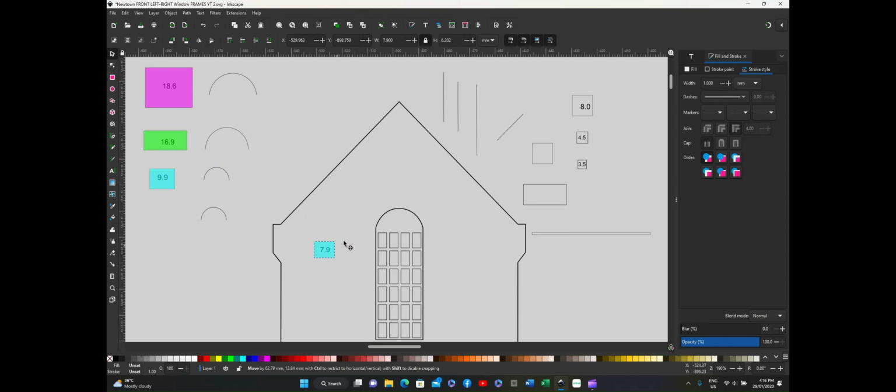Now this one needs to be 7.9, and the way I calculated that was that I want an arc from there to there. That was 7.9. So again, repeat the process, 7.9.